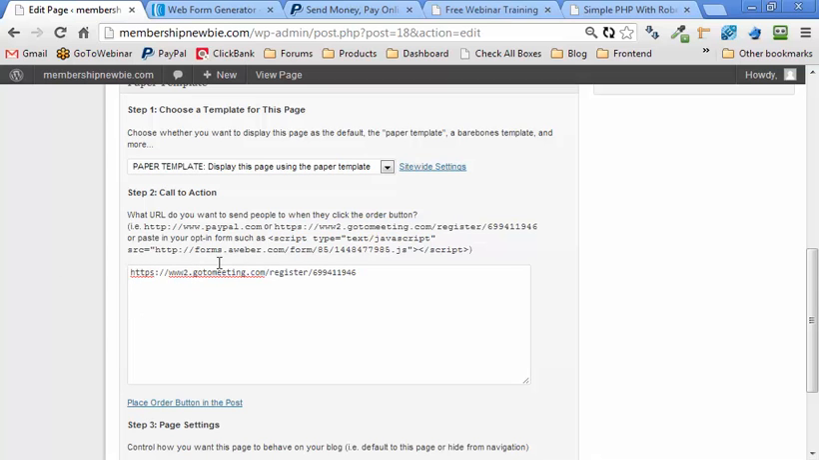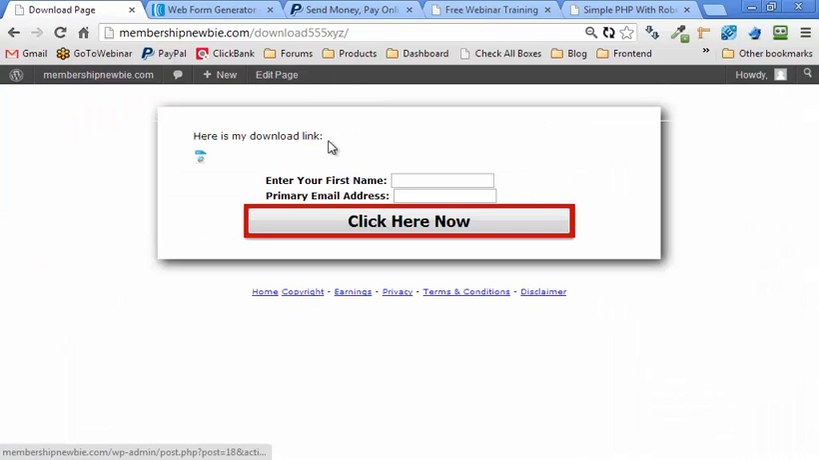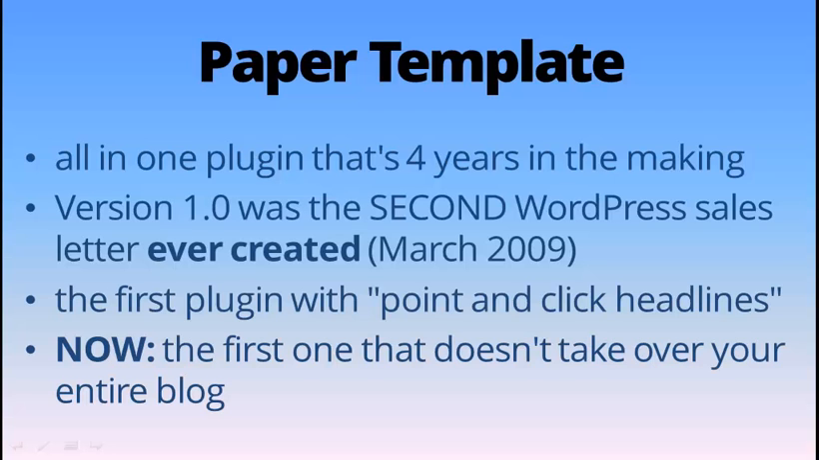Put that in as my call to action, and when I look at the page that makes, check it out. Now there's a place to enter a first name and email address, click a button, and you're now registered for an upcoming webinar. So now I can do all the cool stuff I've always wanted to do, and this new updated plugin doesn't have to take over your entire blog.